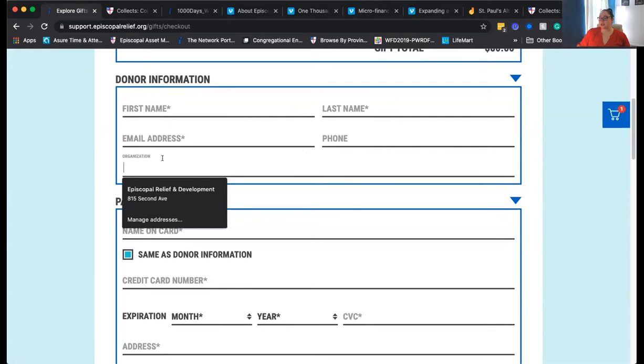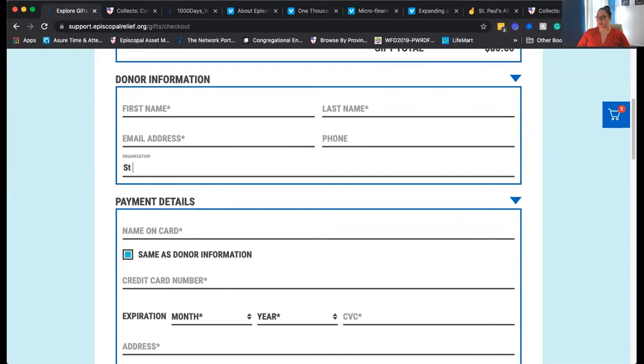Then you get to organization. I want you to write, and this is what I'm telling the people from my congregation, I want you to write the name of our congregation here, St. Paul's Episcopal Church. And then, because we know there's lots of St. Paul's, I'm going to write the city and our state. I'm going to say where I'm coming to you. I'm from Knoxville, Tennessee. That's where I'm at. So I'm going to write my organization as my congregation.